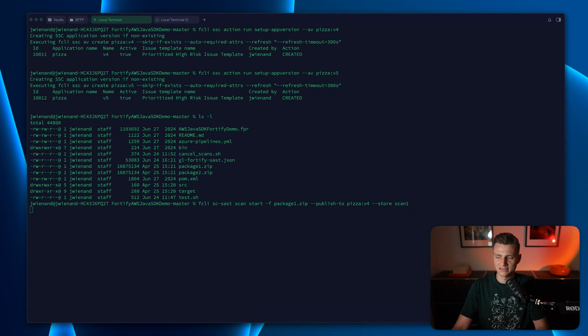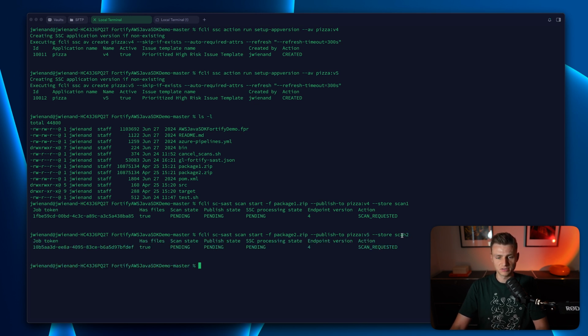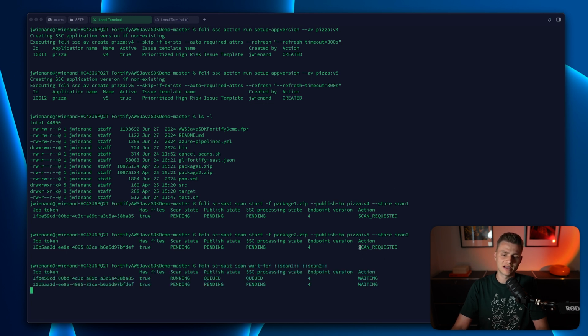because this is the first scan I want to start. And if I after that immediately start the second scan with the second package, just using another version, and also storing another variable, we see, okay, both scans have been requested. And we can actually use fcli to wait until the scan is finished. And instead of manually typing in the job token here, for example, we can simply reference scan1 and scan2, the 2 variables that we defined earlier.